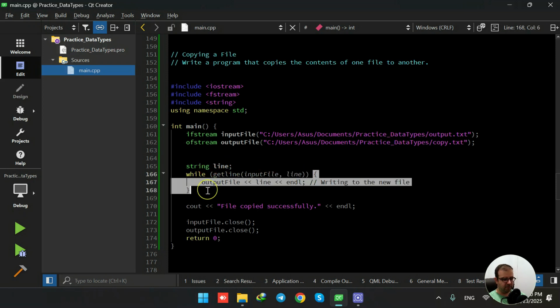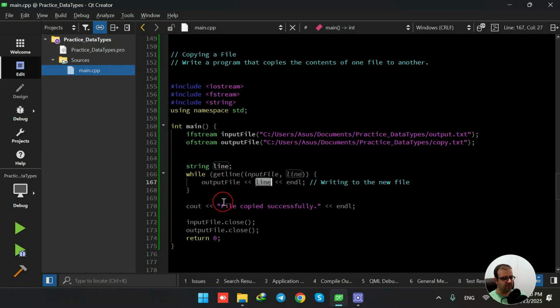And then whatever is stored in this line string is going to be written, pasted, or written to the output file, which is the object of the copy text file. And then we are going to show this message in the output file: file copied successfully.